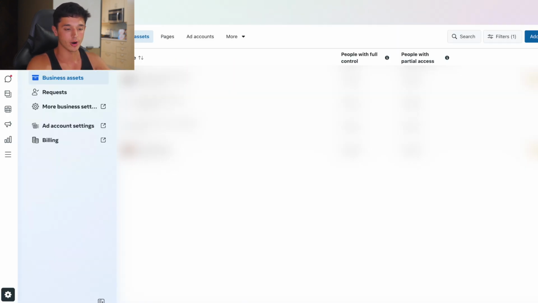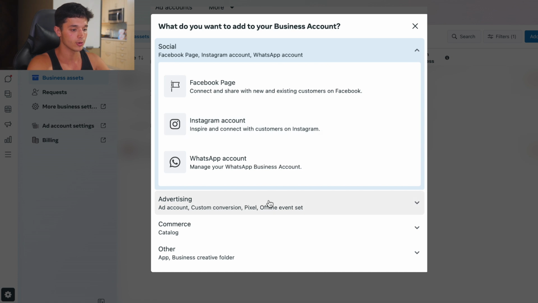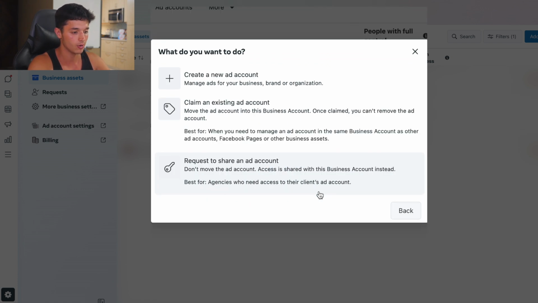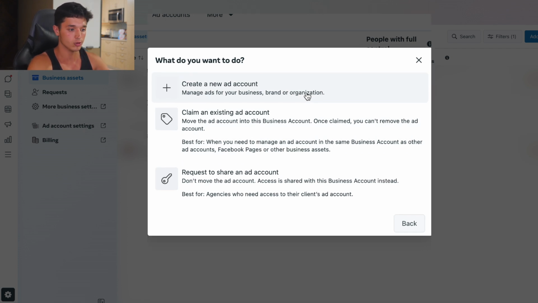The next thing I want you to create is your ad account, where we're actually going to be running ads. So right here, go to advertising and then ad account, and then create a new ad account. After you submit the basic details for your ad account, they're going to ask you to add a payment method, so definitely go ahead and do that.